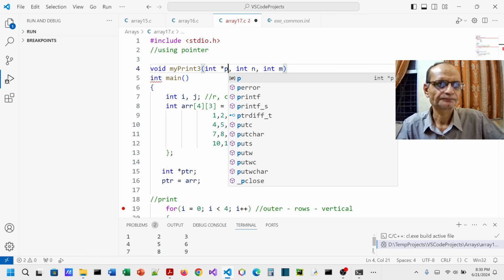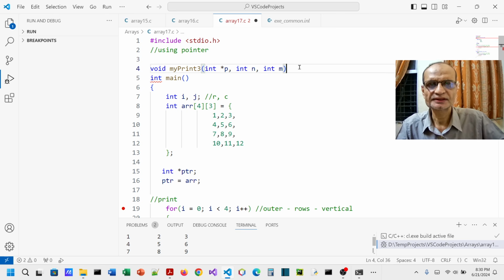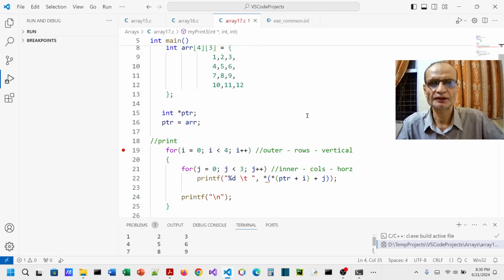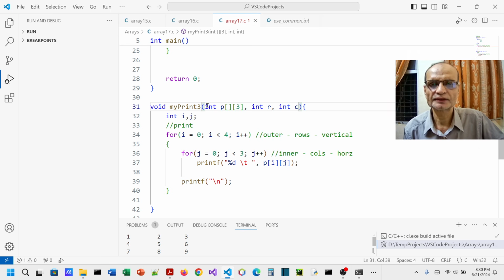Right, so we have this integer p. Now I want to use this. So what is this? We know this is row, so I'll put it here as row, and this is column. I'm just making it clear so that there is no confusion. So let me make it here r, and here c. Now we just want to do that.